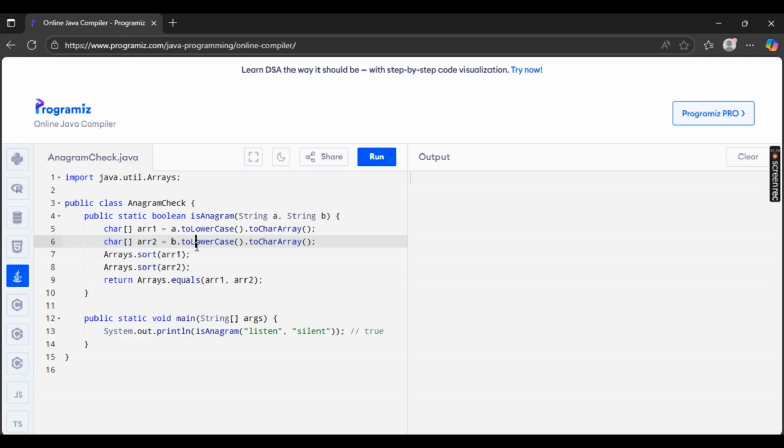This is a simple way to handle puzzles, word games, or interview questions. So I'm just going to show you how it works. And there you go. Super simple and easy. So silent and listen are both anagrams. And so it comes out as true.